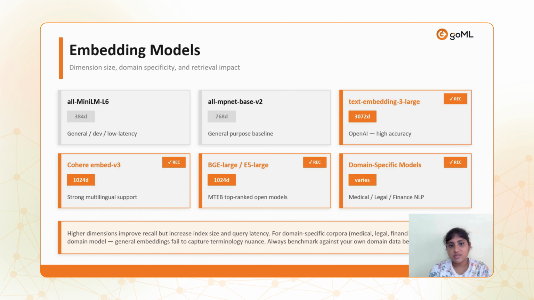Coming to embedding models, selecting an embedding model is often treated as an afterthought, but it shouldn't be. There are factors to decide in selecting the embedding model. The first is vector dimensionality. Higher dimensional embeddings capture finer semantic distinctions and improve retrieval recall. But they increase index storage and query latency and cost.